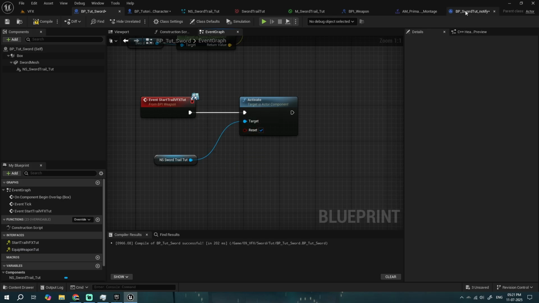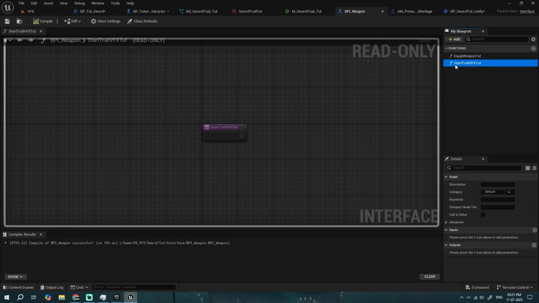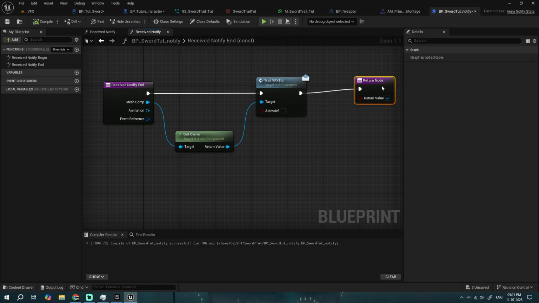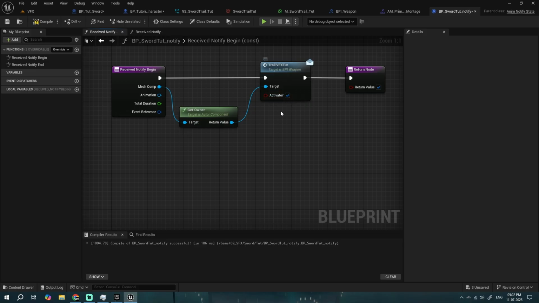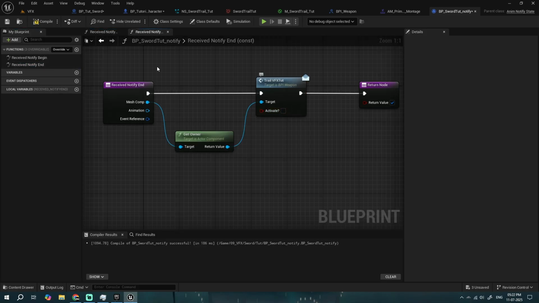So you could do activate, deactivate. I don't want to do it that way, so I'm going to go into my interface, add a boolean. I'm just going to turn this into a trail VFX tutorial and then call it activate, question mark, like this. So now our trail VFX is like, should it activate or should it deactivate? So on begin we want to send activate, on end we want to send deactivate.